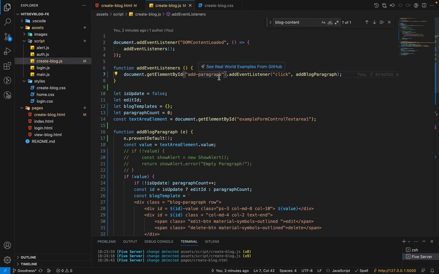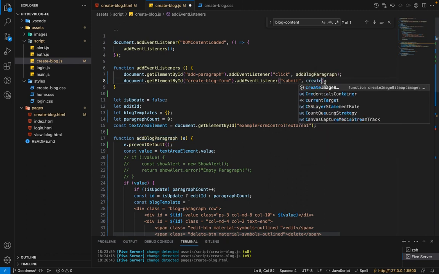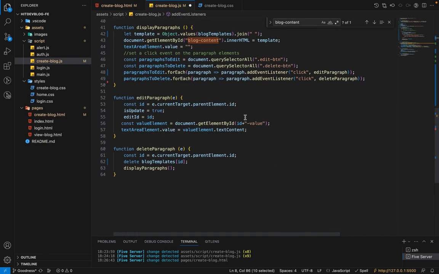So document.getElementById. Which ID am I looking for? This. Then we'll add an event listener of submit to it. This is the spelling of submit. Yeah, that's the spelling. So add a submit to it and put a createBlog function. All right, so let's create that createBlog function.